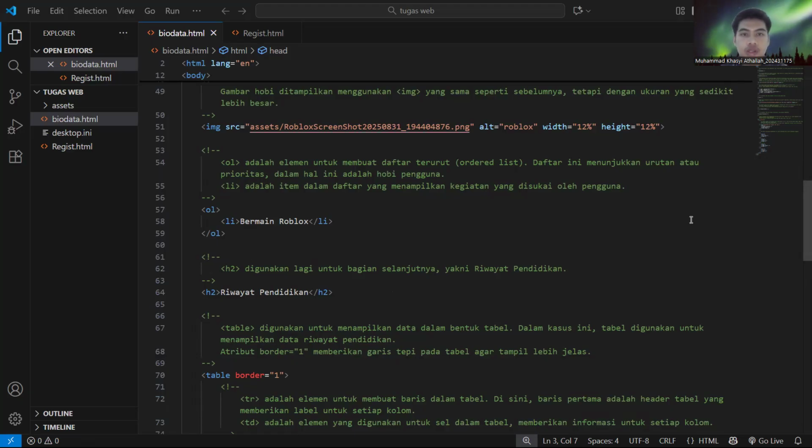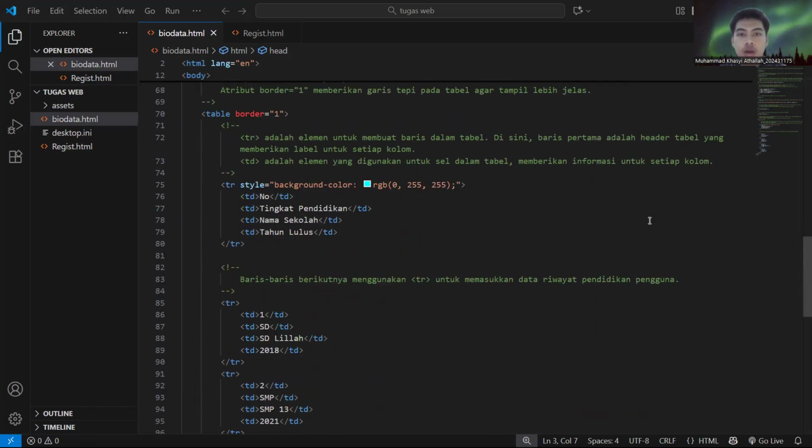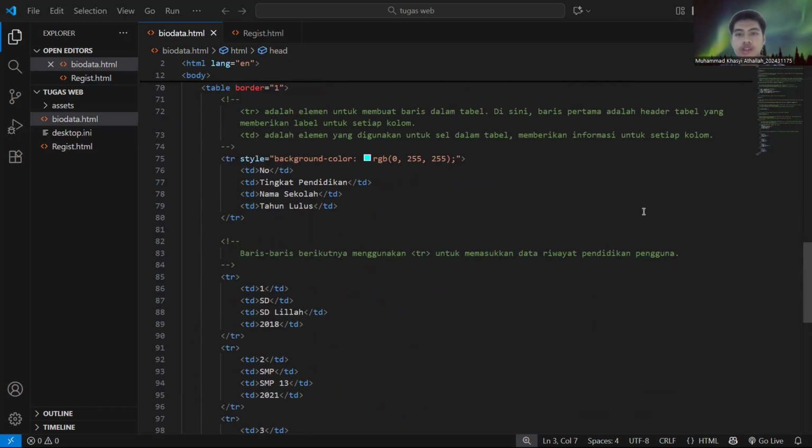The first row contains header TD cells with the background color set to light cyan. These headers describe the columns: Nomor, Tingkat Pendidikan or level of education, Nama Sekolah or school name, and Tahun Lulus or year of graduation. Then we have multiple rows of TR. Each row represents an educational milestone.